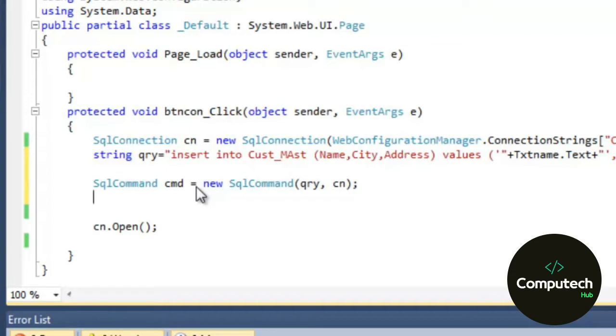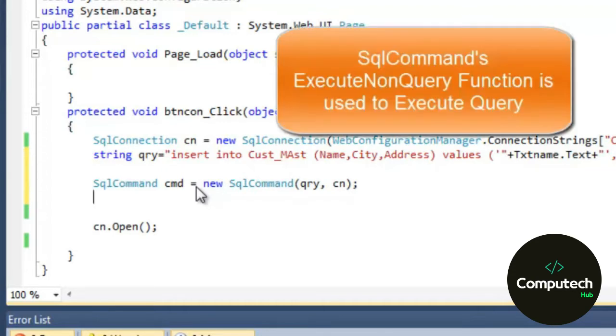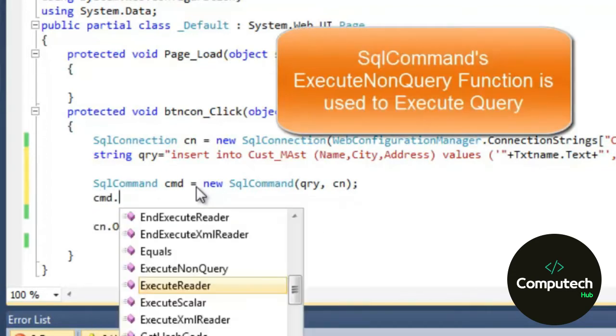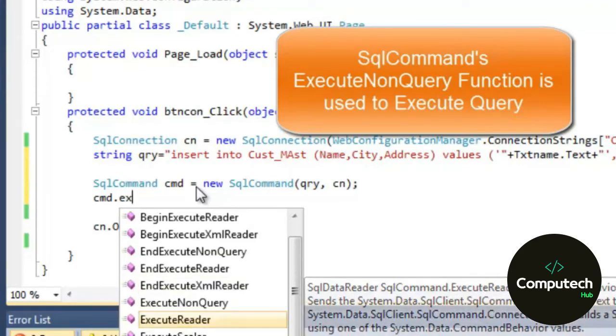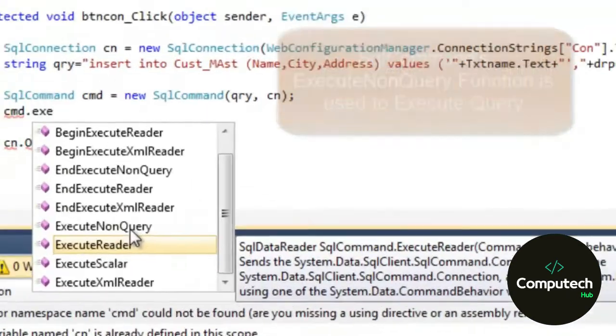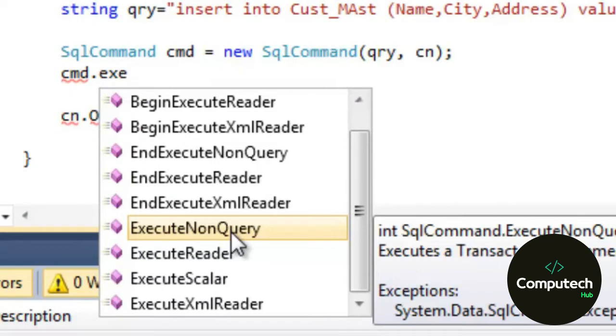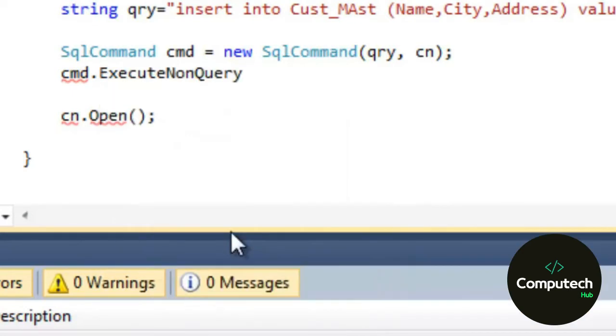Now to execute this query, we have to write cmd.ExecuteNonQuery, which IntelliSense will automatically show, and call this function. This is the syntax to execute any query which doesn't return any value.